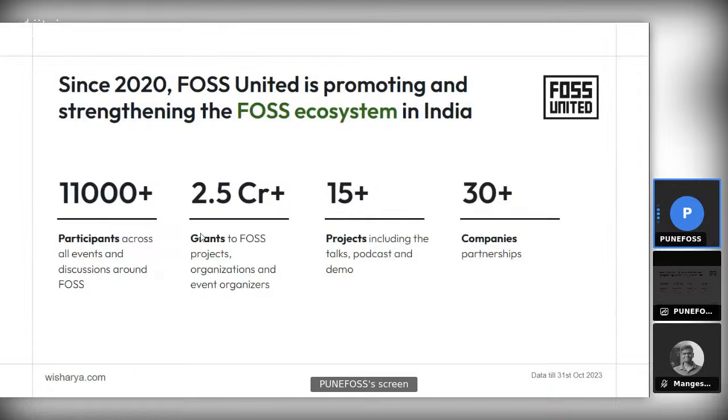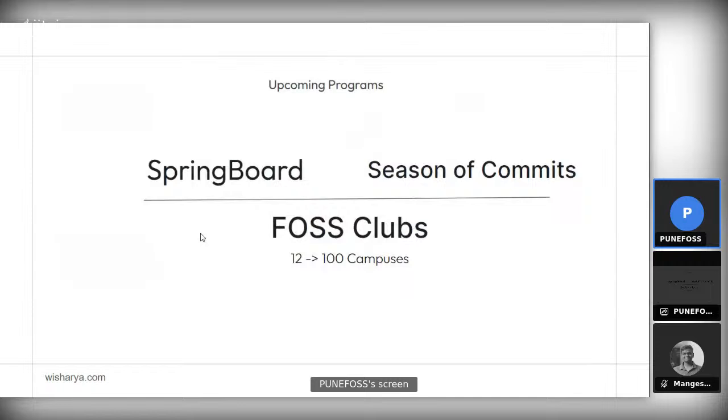Since 2020, we have almost 11K participants. We have funded 2.0 crore in grants to FOSS projects. If you are building one, let us know. Again, this data is quite old. Till 31st October, we have sponsored or supported 15-plus projects. Again, these are not equity-based. We just give it on a trust basis that you will work on it. And almost 30-plus companies have helped us run this for the last 4 years.